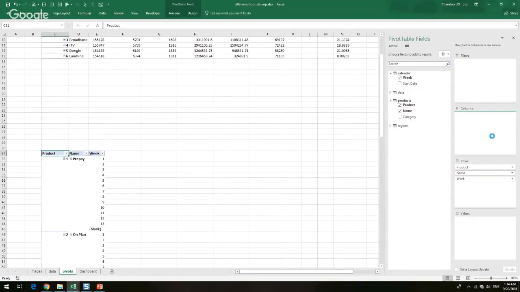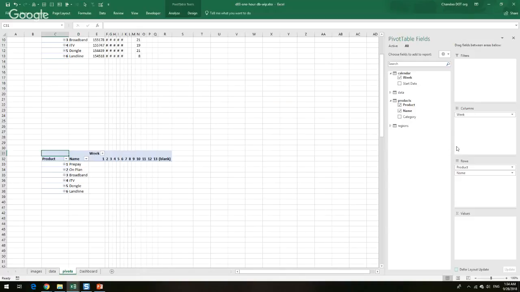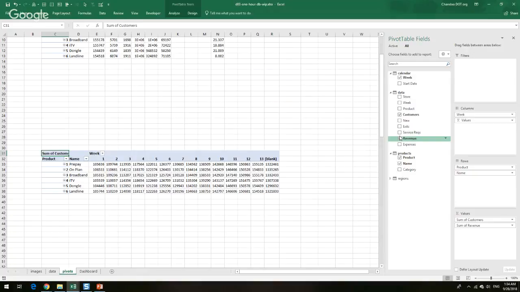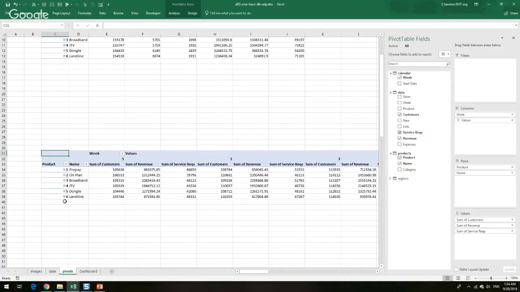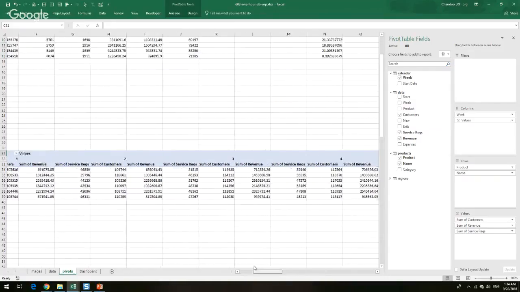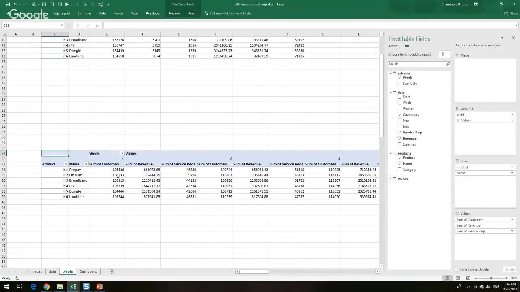I might just show the weeks there, and we want to see how many customers or how much revenue and how many service requests. So we will add customers, revenue, and service requests like that. So all the data is here for us to create those trends. It is in a somewhat clumsy format.